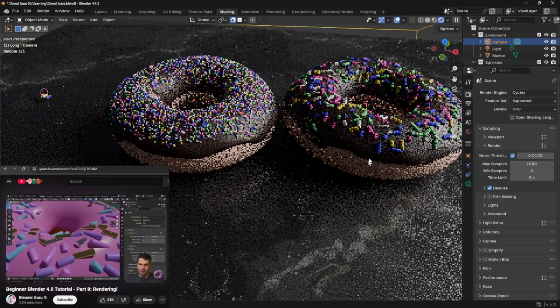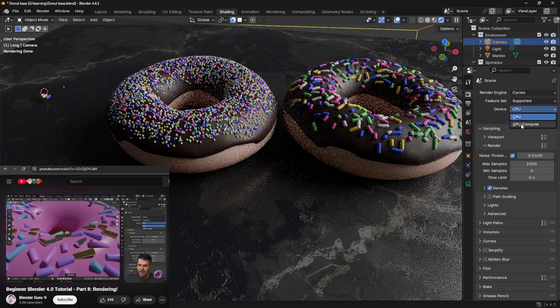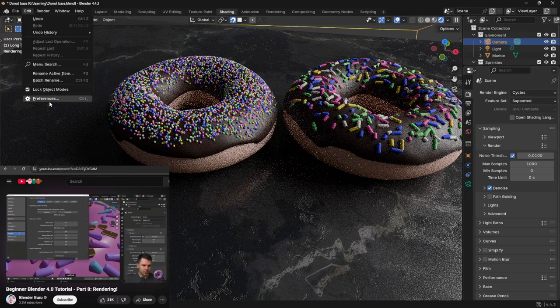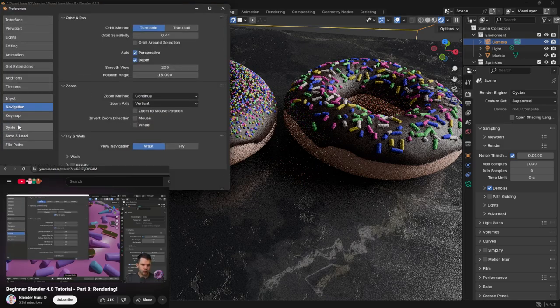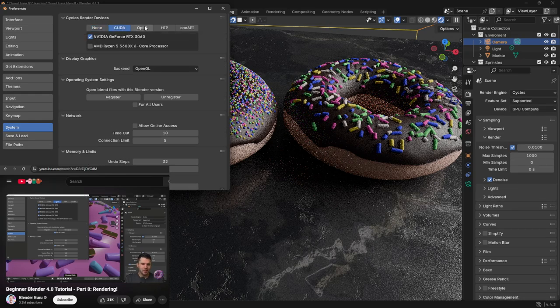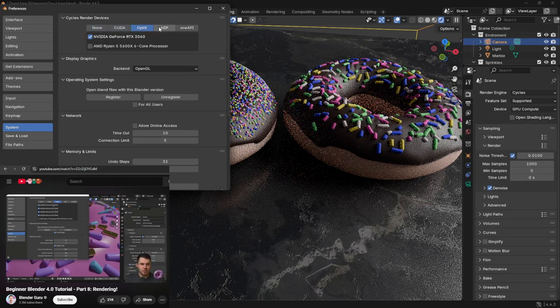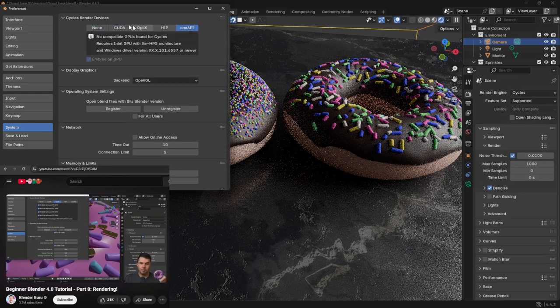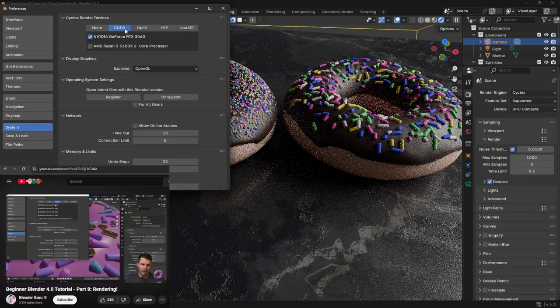One is to use your CPU, which is what it's on by default. Another is to use your GPU, which is grayed out by default. So let's fix that. Go to Edit Preferences, and then go to System, and you can see at the top there, Cycles Render Devices. So try switching to one of these tabs and see what you get. If you have a device, like myself, that is a GPU that is supported, then you can render on that and it'll be way faster.